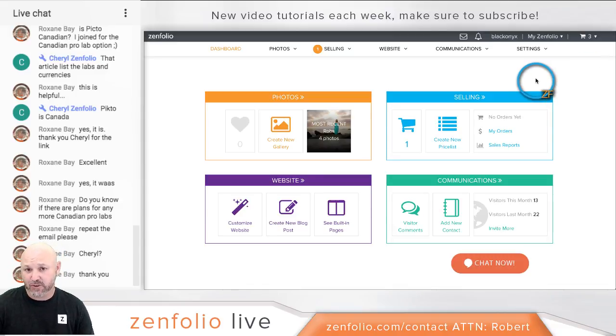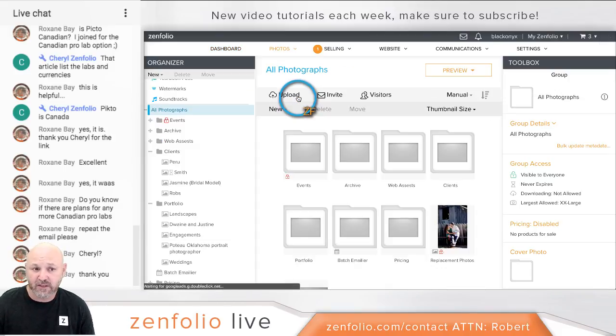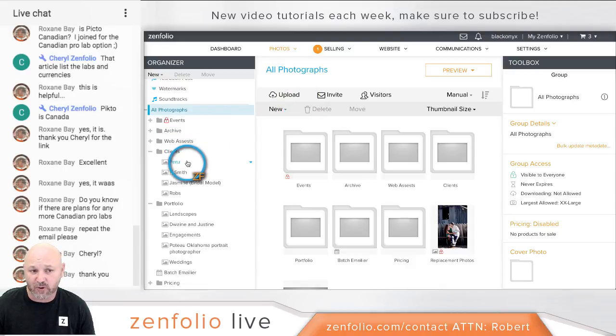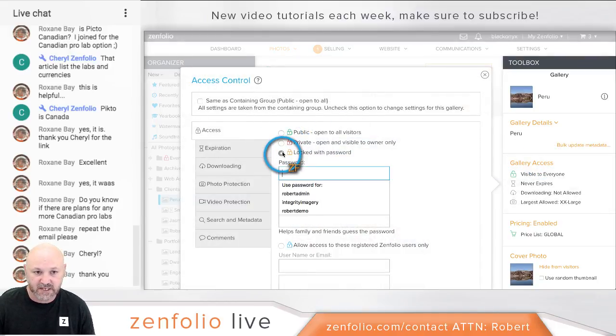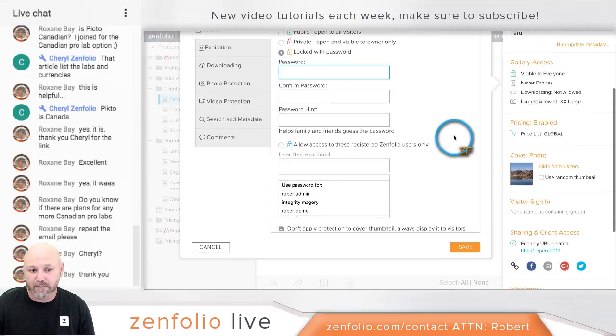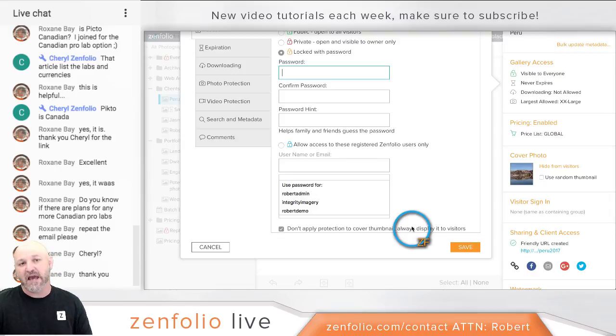So for instance, if you're using a grid and you're displaying maybe different galleries in there, and the gallery thumbnail is showing, you want to make sure that that gallery, if it's password protected, which is totally fine, you can show that on your homepage. Let me just show you really quick. If we change this over to password protected, there's a little option down here at the bottom that you can check that says don't apply protection to cover thumbnail, and that will let that cover thumbnail show on your homepage grid.